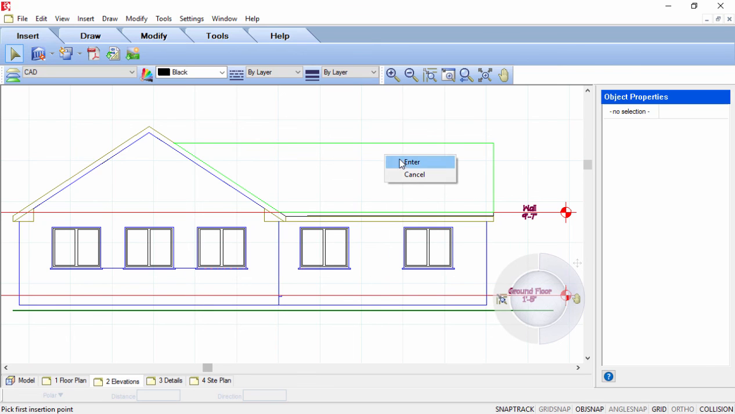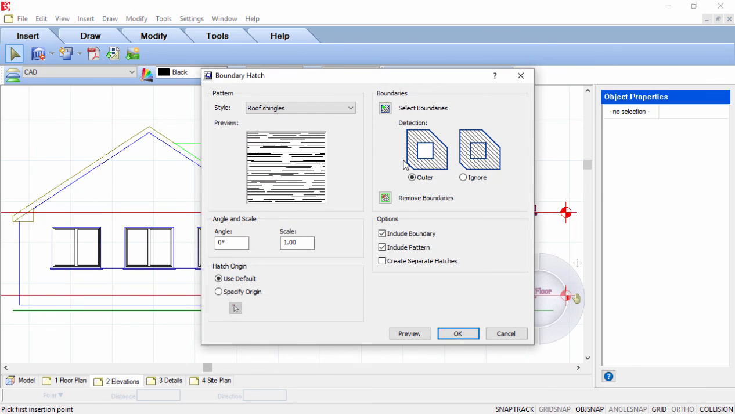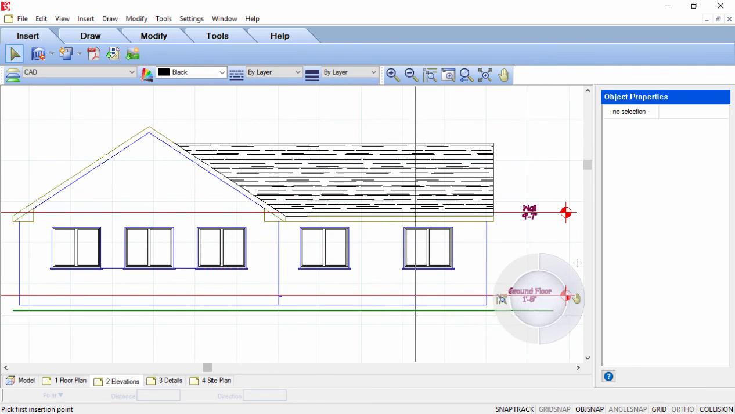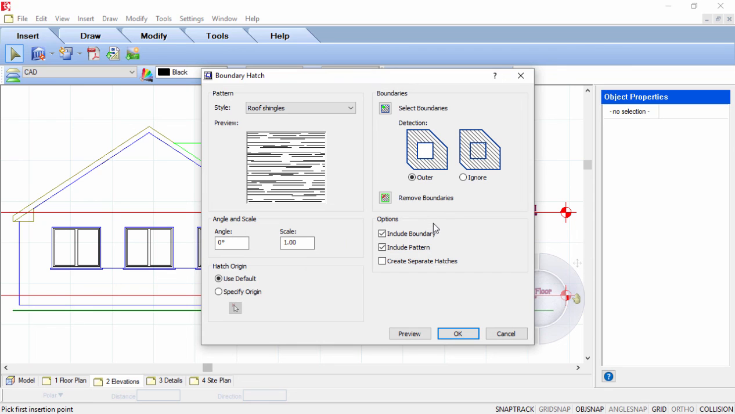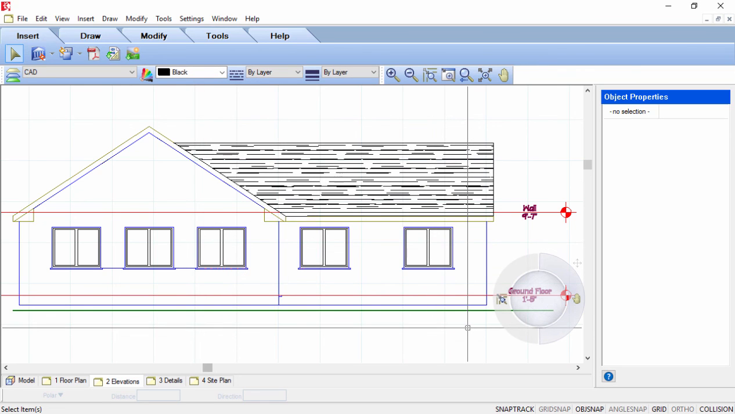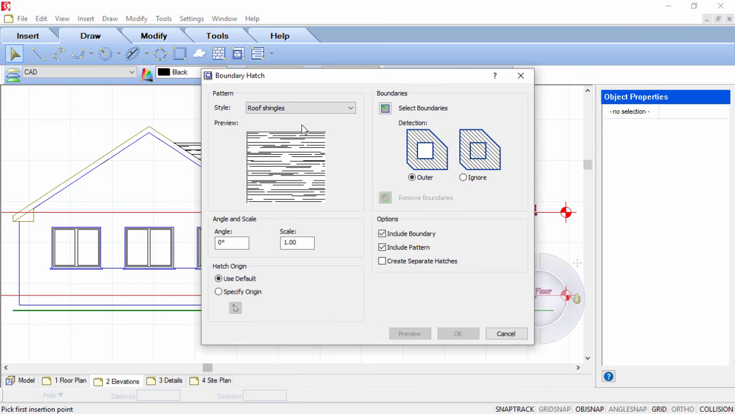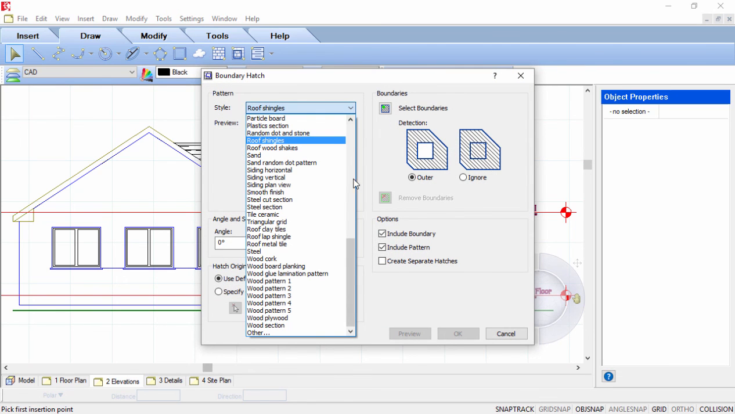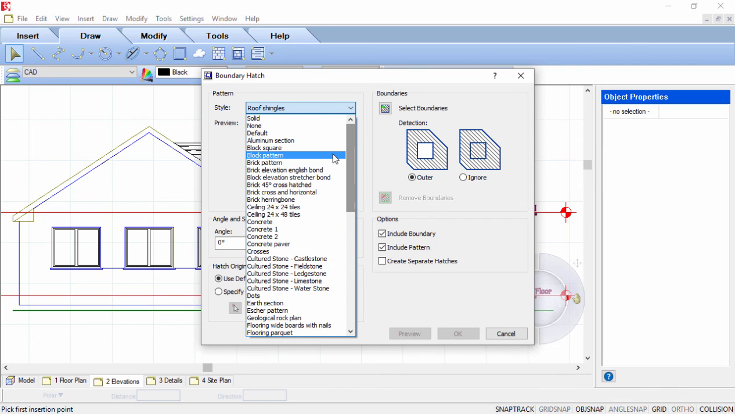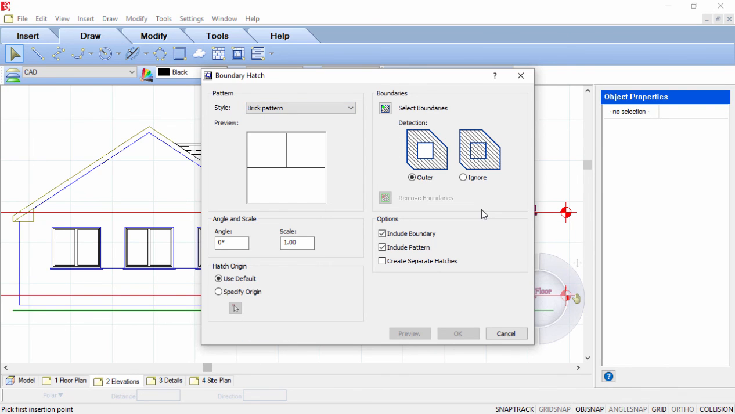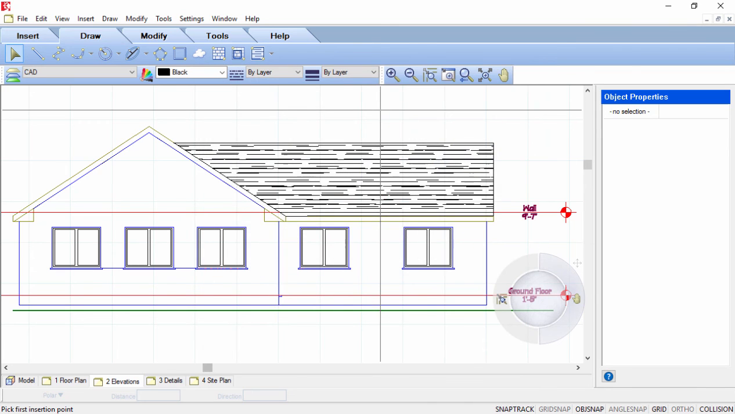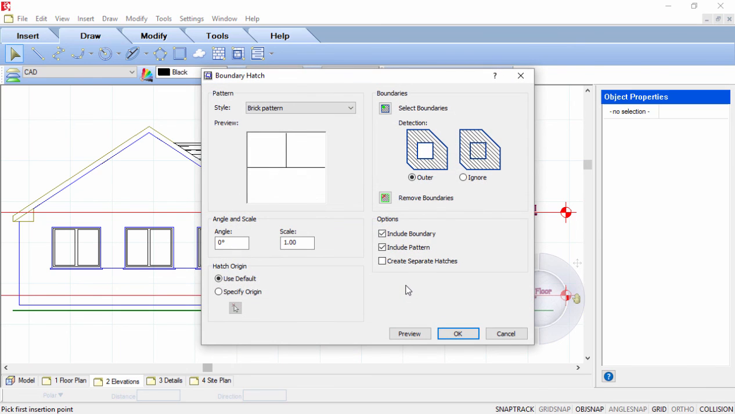Right-click and select Enter. Back in the Boundary Hatch dialog, click Preview to see what the hatch will look like. Press Escape or right-click and select Cancel to return to the Boundary Hatch dialog. Click OK to apply the hatching to the roof. Select the Boundary Hatch tool again, and this time select Brick Pattern. Click the Select Boundaries button and then click inside the wall in the elevation. Right-click and select Enter. In the Boundary Hatch dialog, click OK.